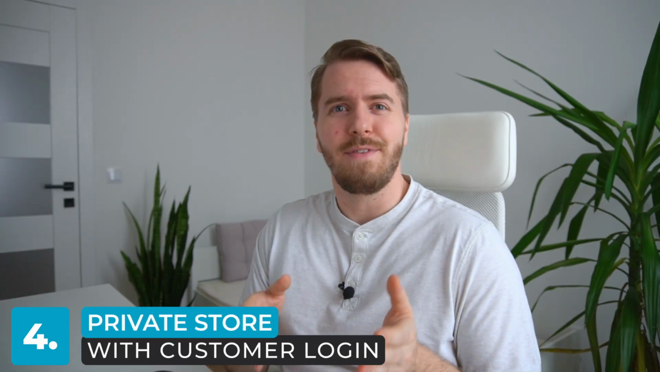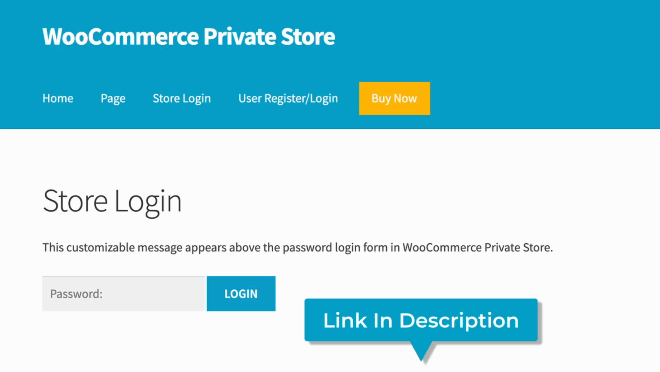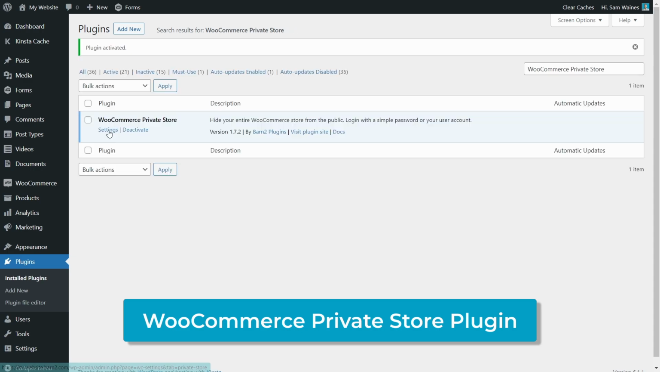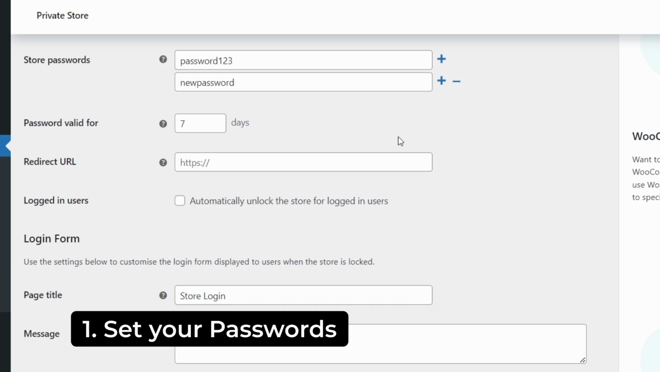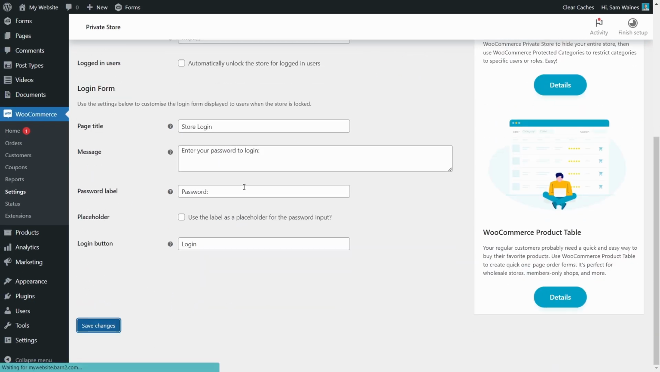For a simple but effective way to create a completely private store, we've created the WooCommerce Private Store plugin, also from Barn2. Now, the setup is similar to the last plugin, so you just need to follow a very similar set of steps. And once you have installed the plugin and activated it, you can visit the settings, make sure your license key is active, and you can set up the store with several passwords. You can set up how long those passwords are valid for, and you can change the page title and message that customers will receive when visiting your private store. Once you're ready, you can save those changes.